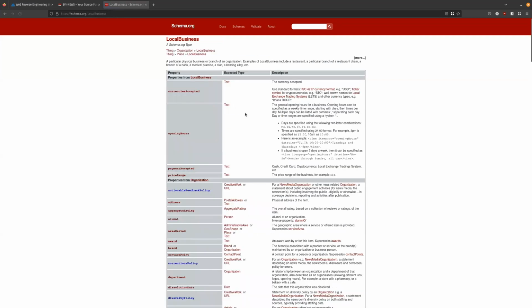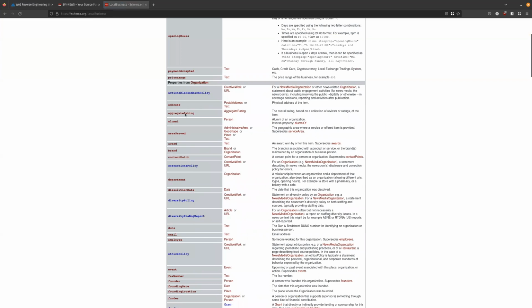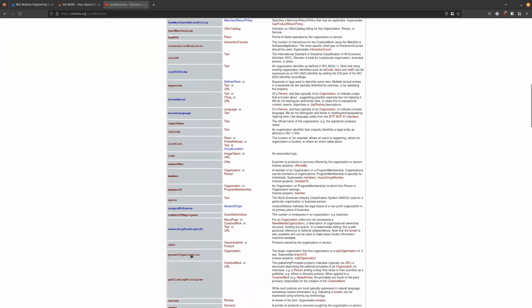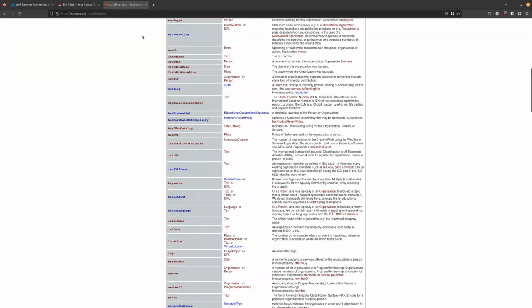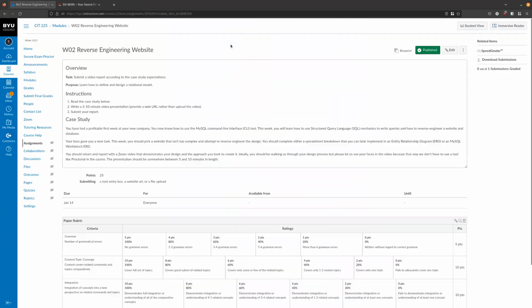Local business, anyways, there's lots. You can kind of get an idea of the different types of things you can do. Anyway, so schema.org is a good resource for this.